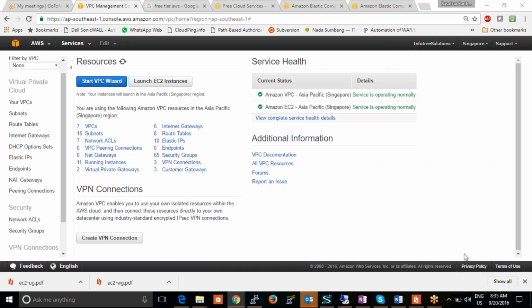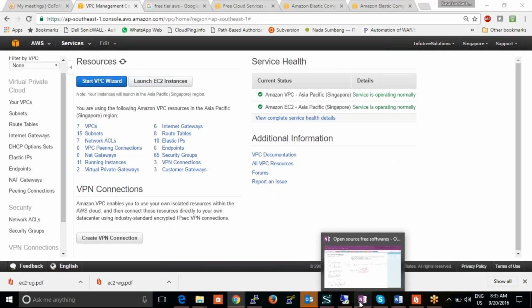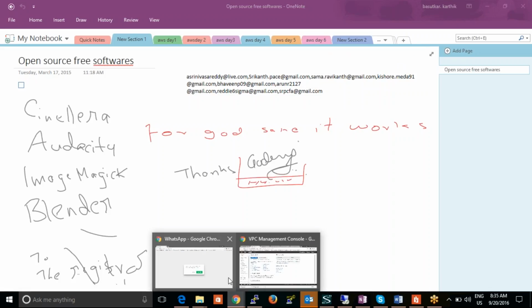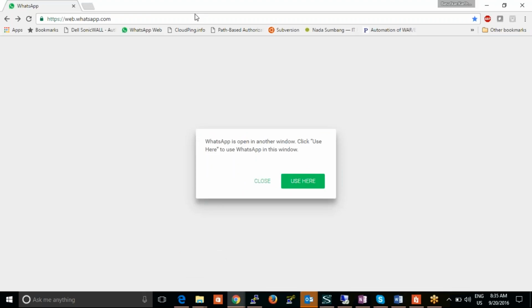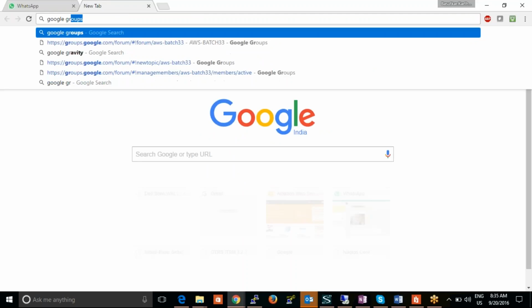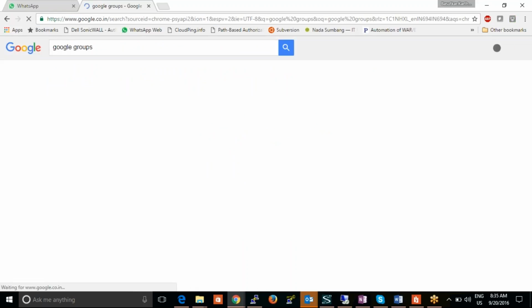You didn't receive any email? Okay. Even I didn't receive it, Karthik. So what is your mail ID? It's sama.ravikant@gmail.com. I'm just pinging. Yes, I sent it to you. I'm sorry, Karthik. Let me see. Even my email ID was added to that, but I haven't received it.